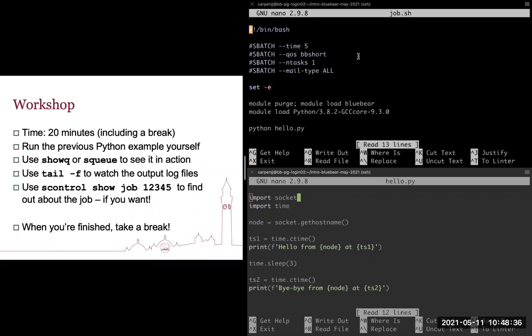Can I ask a quick question? Yes, of course. I didn't get exactly when we should make the directory. So when we submit the job, it is from our project.